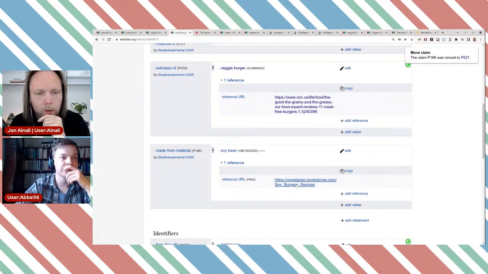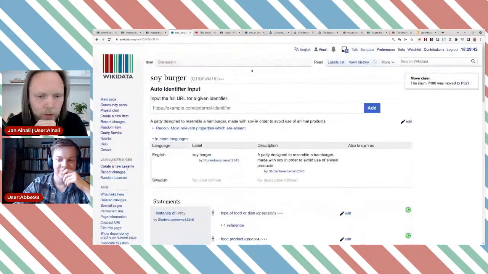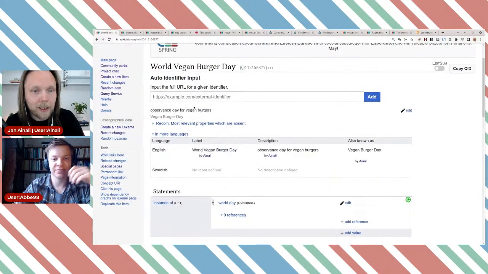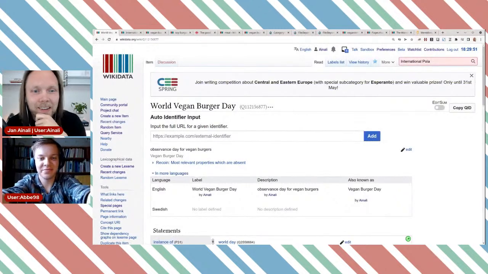This one will be all right. All right, I think I'm going to stop there. We improved the vegan burgers, the veggie burgers, the patties, the soy burgers. We added some images, and we made an item for the day. Right.